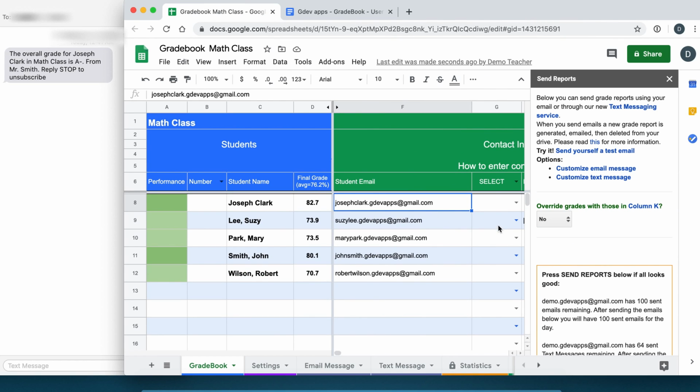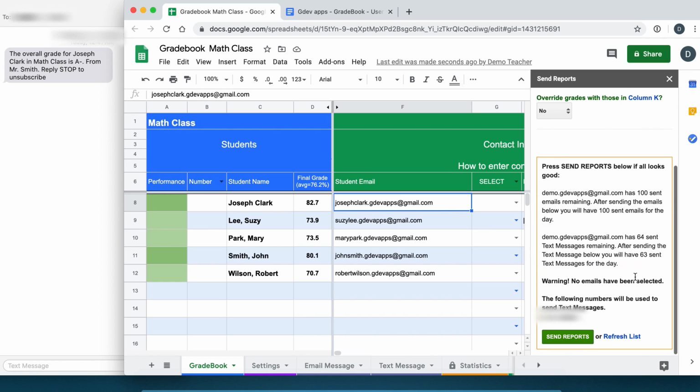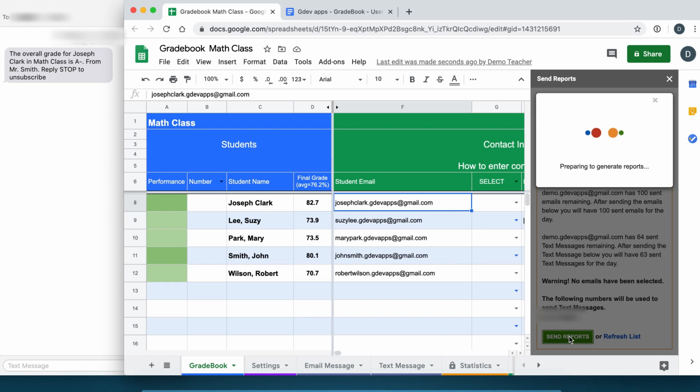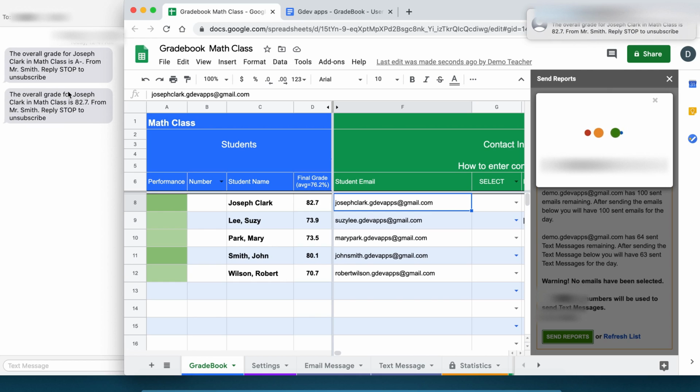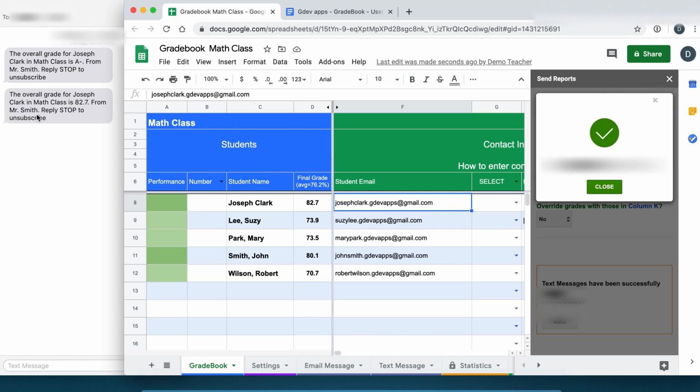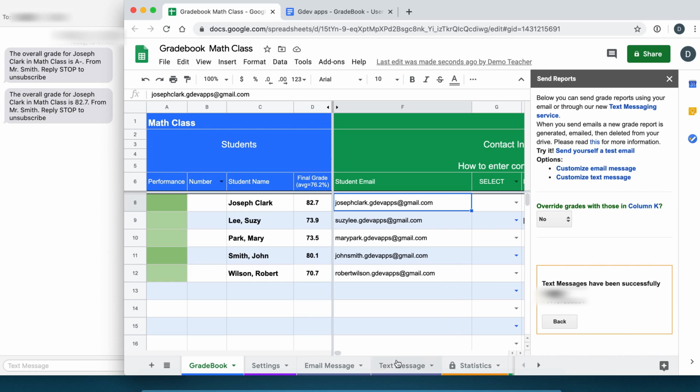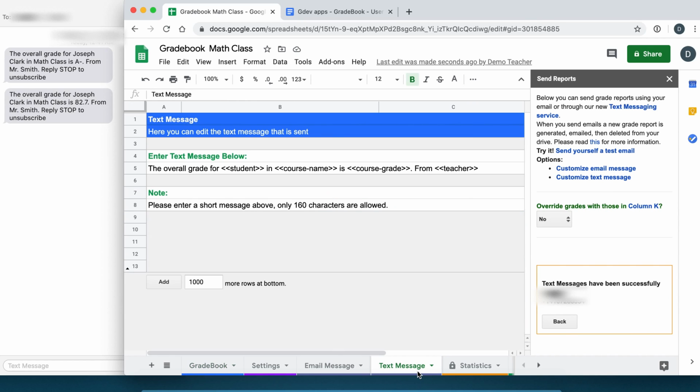So we have already entered our information for student Joseph Clark. We click Send Reports, and you can see the app will generate the overall grade for Joseph Clark, and you will see in a minute the text message will go to the parent. We have one already here, but in a second, there it is. The overall grade for Joseph Clark is 82.7.